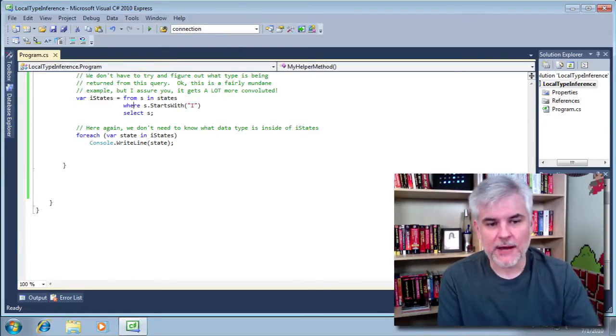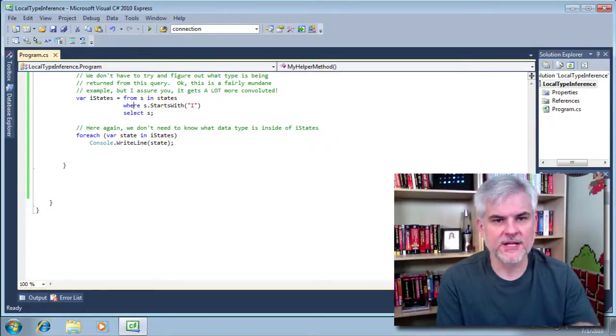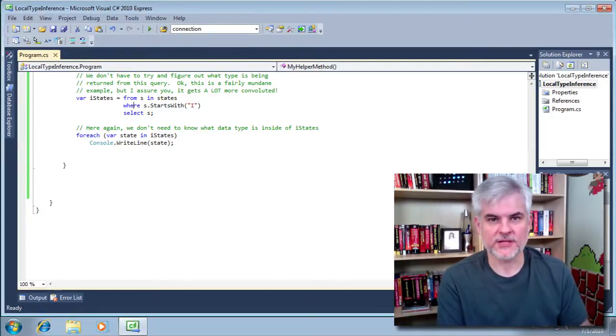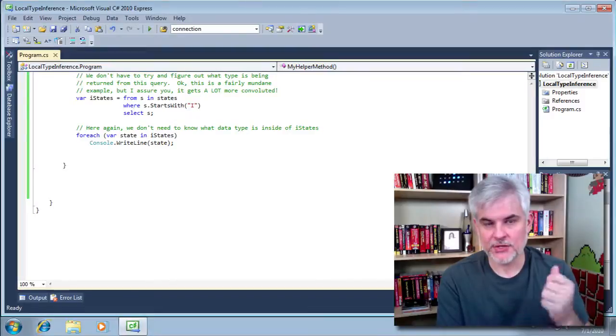Okay, so that wraps up and hopefully gives a thorough discussion to the topic of local type inference, or rather implicitly typed local variables, whichever way that you may hear it in other writings. But again, a crucial building block as we begin to learn more about LINQ, and we use it with LINQ to Entities and LINQ to XML. Okay, great.